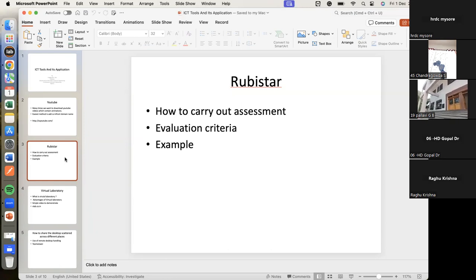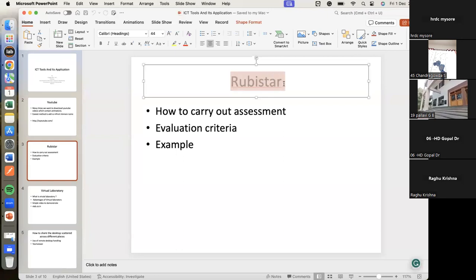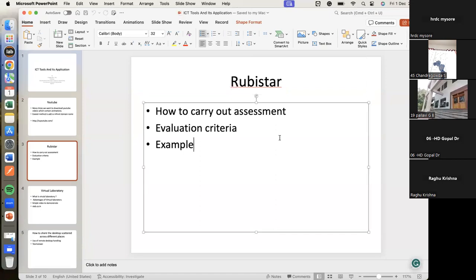There is a software called RubiStar. Once again, I have shown here, please see, the tool that we are going to use is RubiStar. It is a very, very easy software. Now I am going to start to demonstrate.